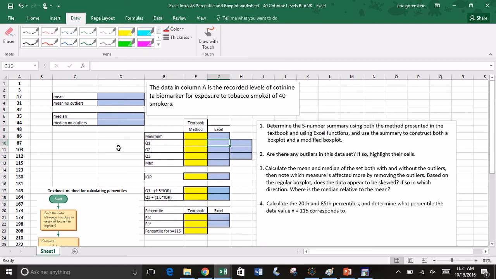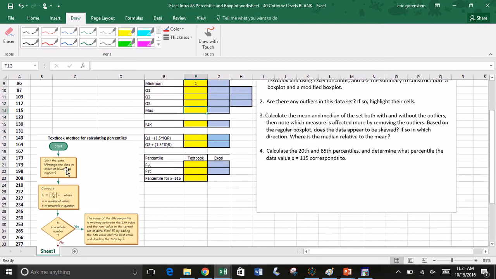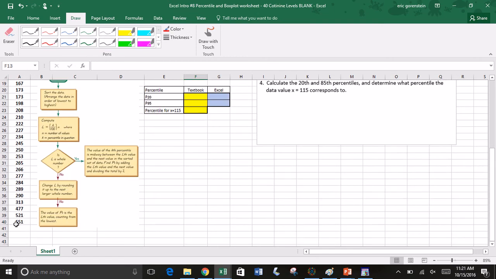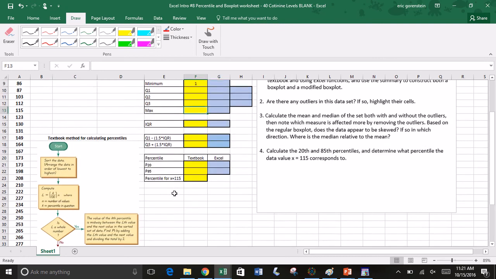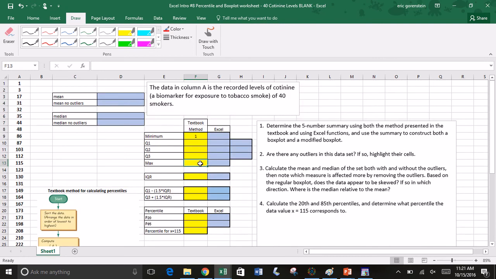So the minimum value is the smallest value in the set. In yellow, I'm not using any Excel functions. I could use Excel just for basic calculations: plus, minus, times, and divide. So the minimum value, I go over here, I look at my data set. The minimum value is 1, and the maximum value, if I scroll to the bottom, is 551. Okay, so minimum and maximum are pretty easy to do.